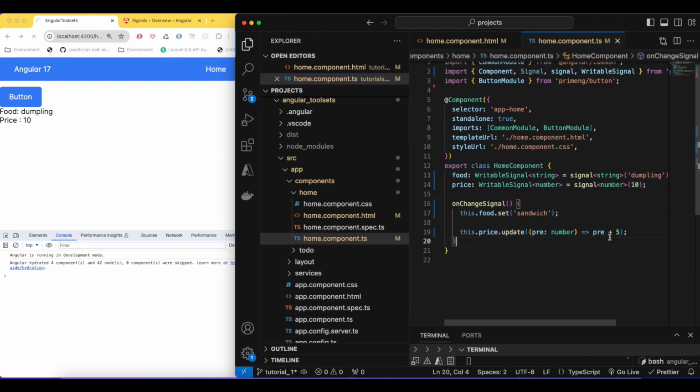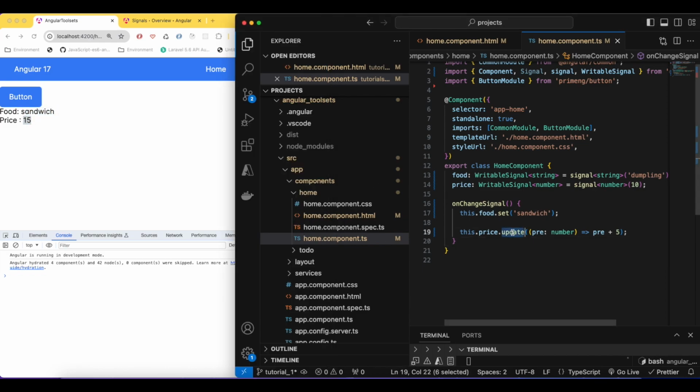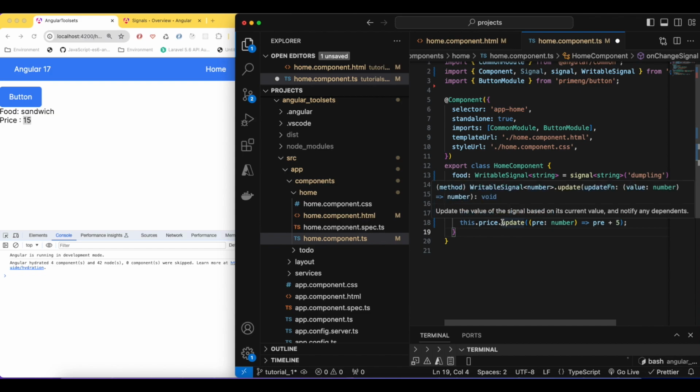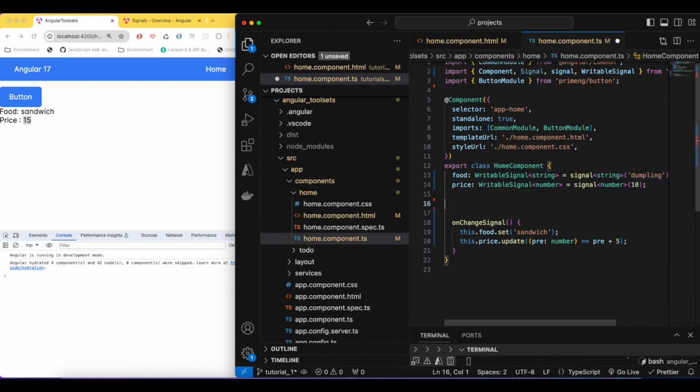So now let's do this. If I click the button, the food will be changed to a sandwich and the price will be 15. Yep, the food changed to sandwich and the price is 15, because that's how it works. With update, we get the pre value and add to it. That's a very straightforward function where we can do set and update on our writable signal. So now let's go for computed.